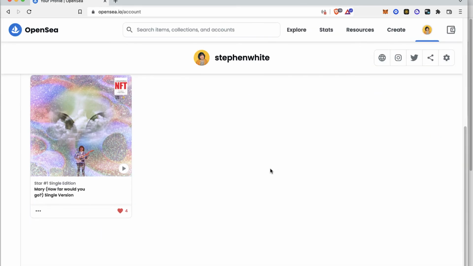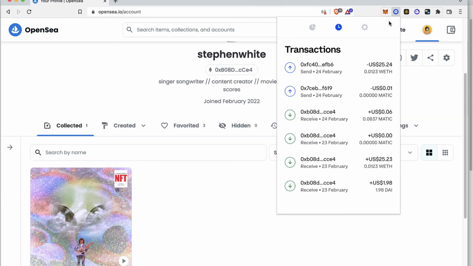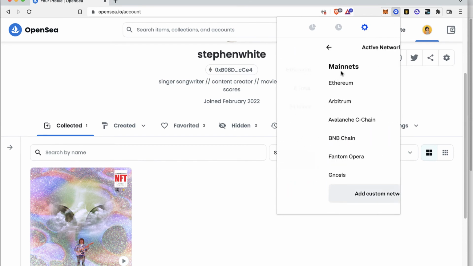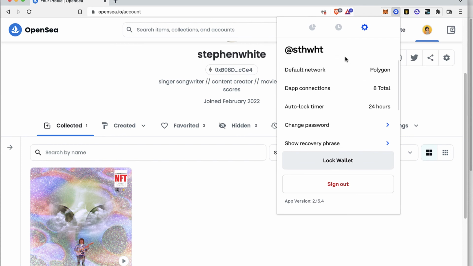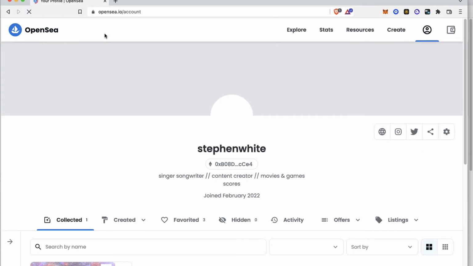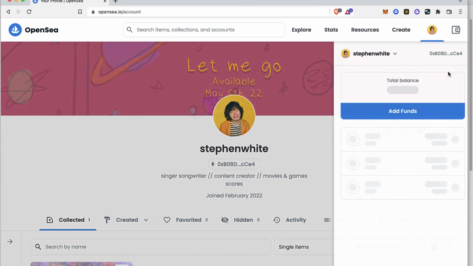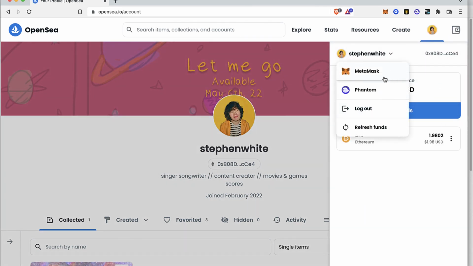And lastly, if you want to make sure that you're still on Polygon, just go into your MetaMask account or your Coinbase wallet and then hit settings, default network, and choose Polygon. So after that, you can go back into OpenSea, reload your page, and then you can go into your wallet and see the total balance that is available in your account.